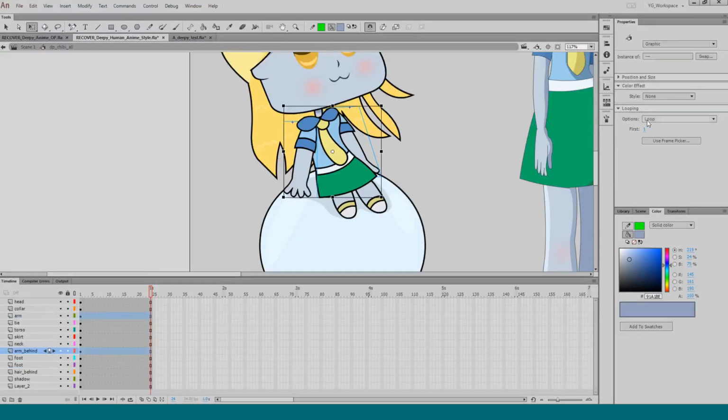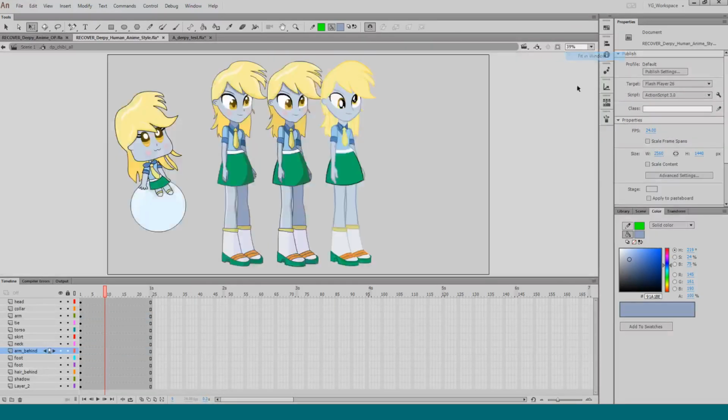Because it's on loop. Boop. Play once. Actually, single frame. Yeah, single frame on frame 2. Because I wanted frame 2 better. Okay. Good.